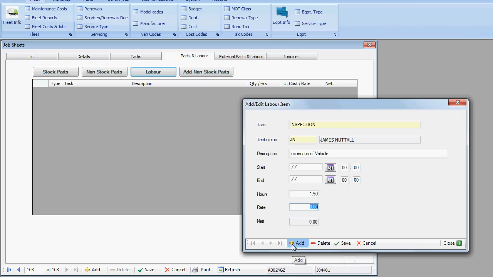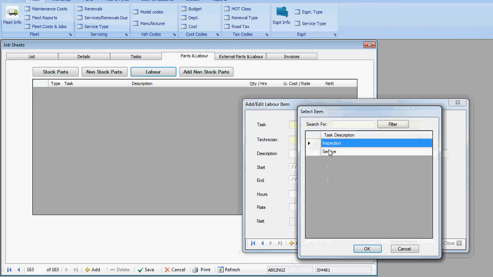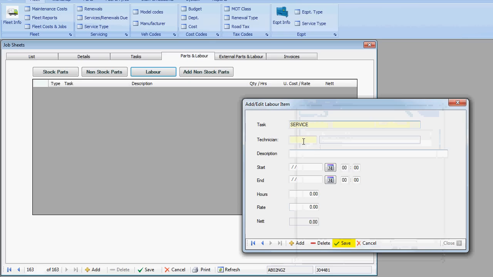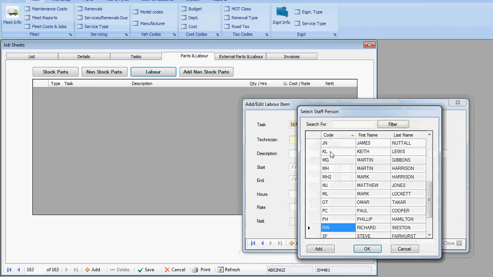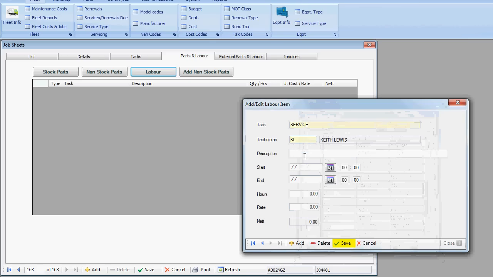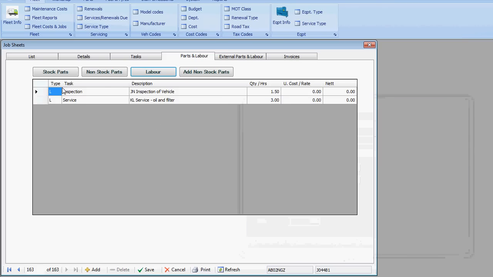We'll book another item of labor. This time we'll book to the service task. We'll say the technician was Keith this time. We'll say service, oil and filter. Say it took 3 hours. Save that, close it. Now our two items of labor are here, the inspection labor and the service labor.